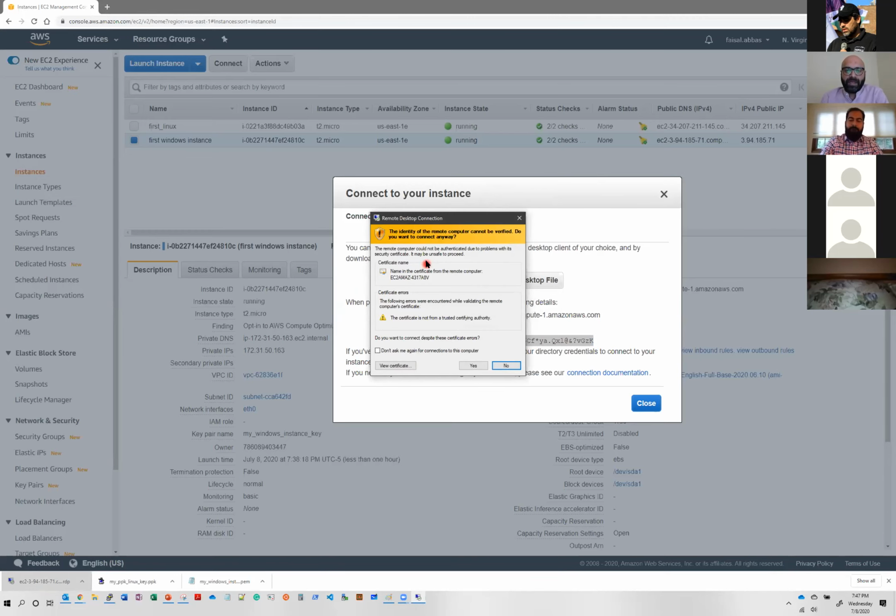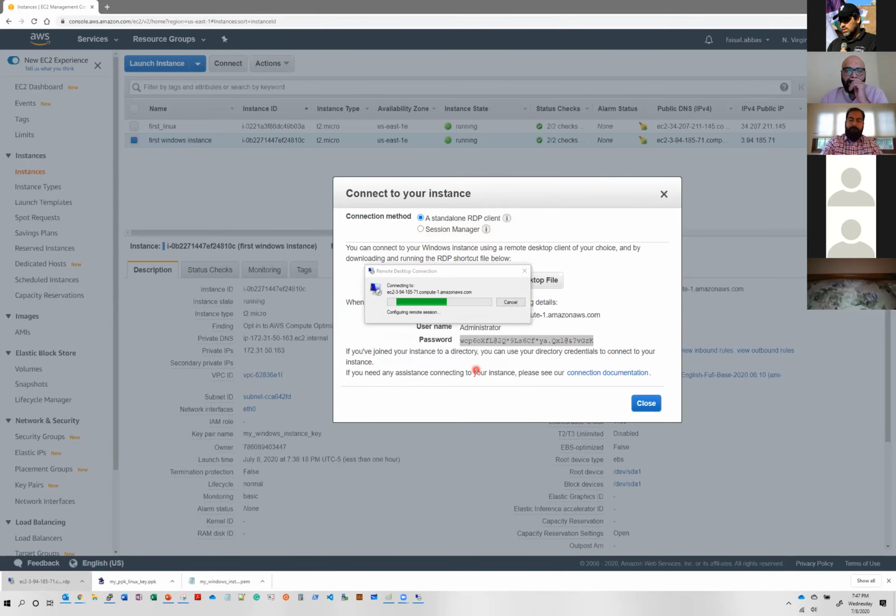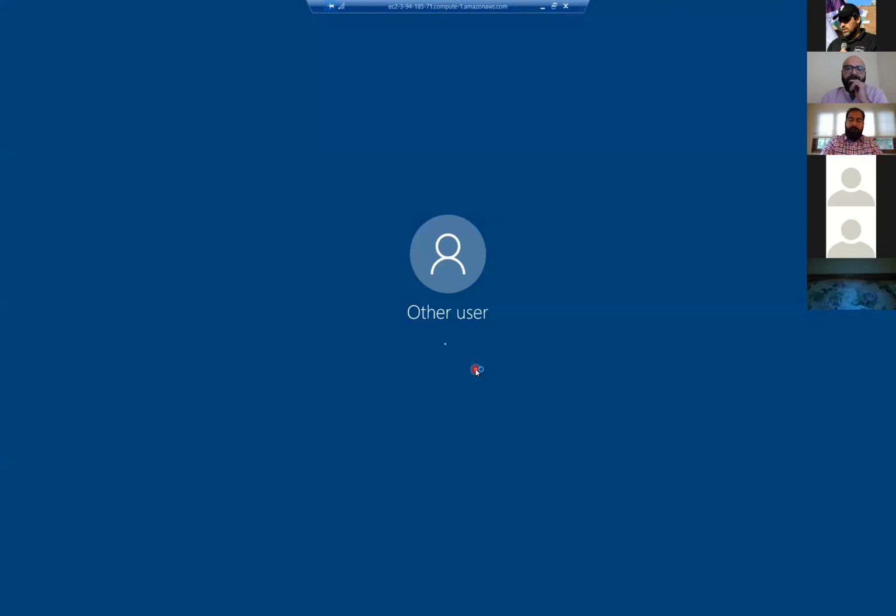As soon as I click OK, it's going to give me one more warning that this is the first time we're connecting. So I'm going to click yes. All right. So as soon as I click yes, now my Windows EC2 instance is launched. It is going to perform some background work.